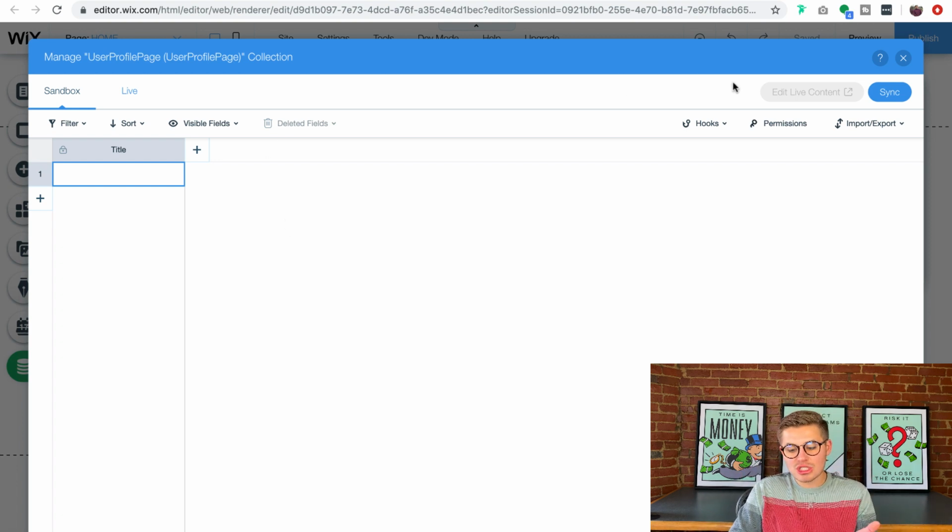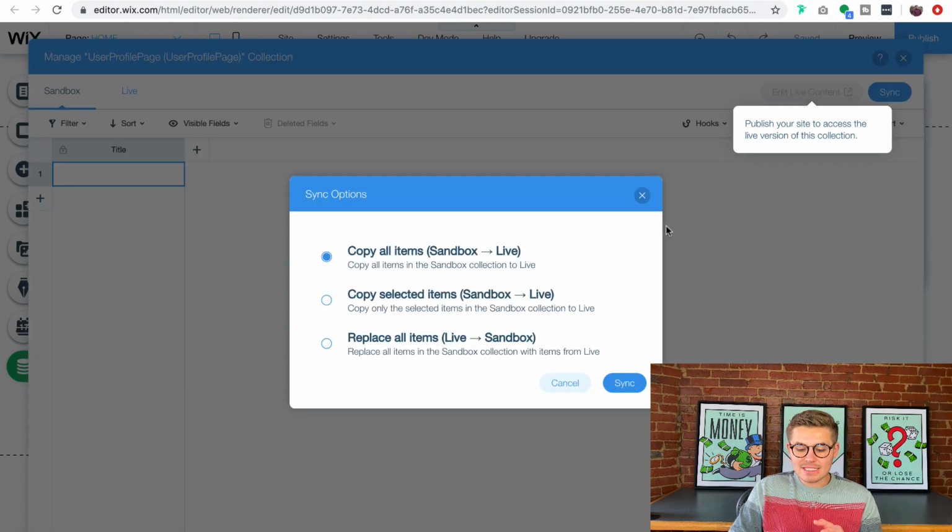And you can sync those changes to live by going over here to this sync button, clicking sync, and then you'll see your sync options. You can copy all items that are in your Sandbox database over to live, which means everything in Sandbox will go to live. You can copy only selected items, so if you only want a few of the items from your Sandbox going to live, you can copy a few.